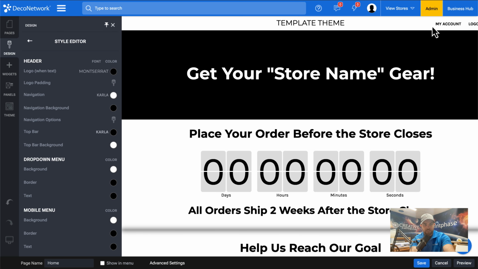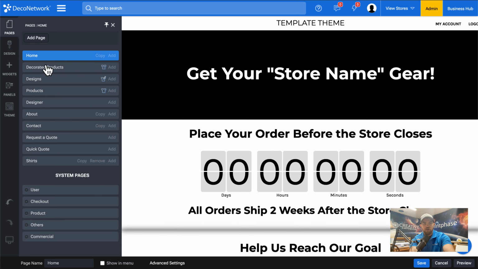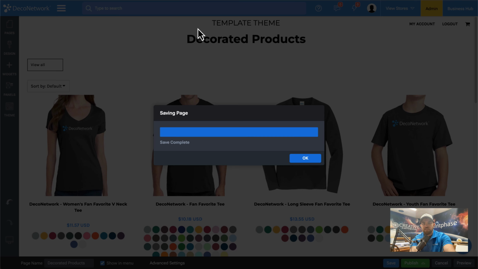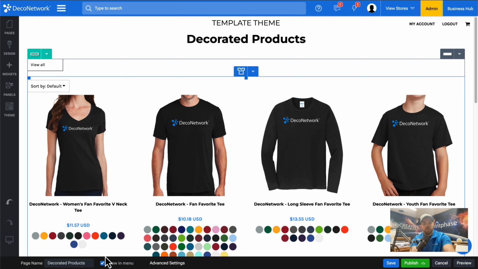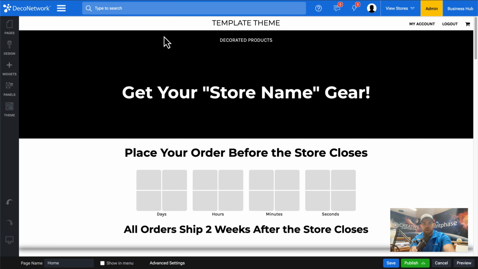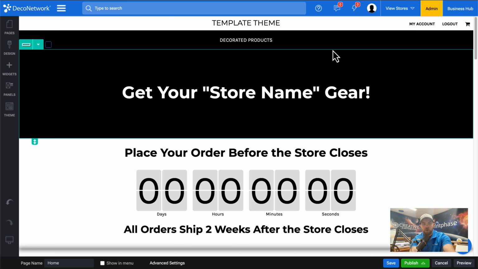At the top here, you have the header, navigation, background, navigation text, and top bar, which is going to be your top links. So if we're going to have a navigation, we'll turn on a page. So let's just turn on decorated products. If you don't see anything in the navigation, odds are there's no products that are being shown in the menu. But when we do that, you now see that there is a black bar here.